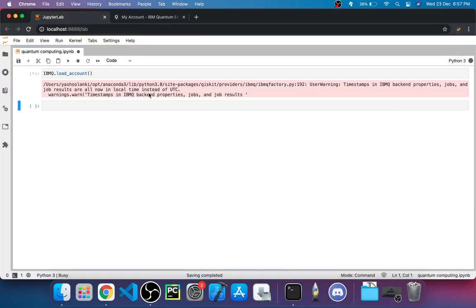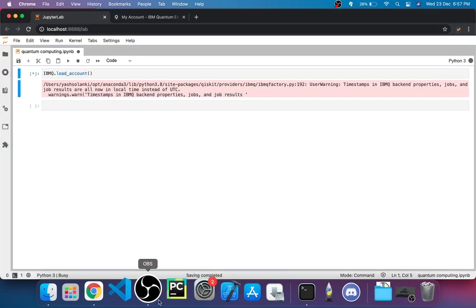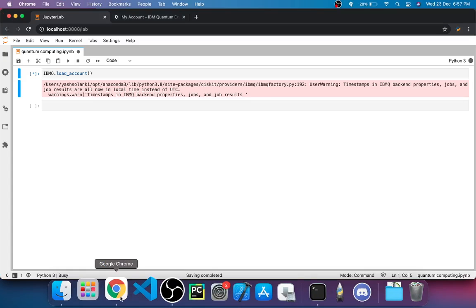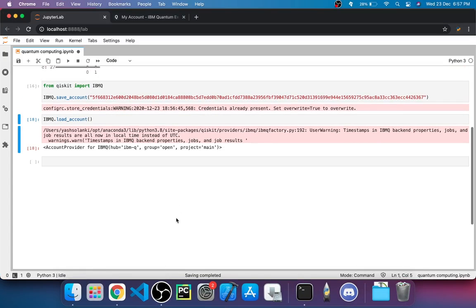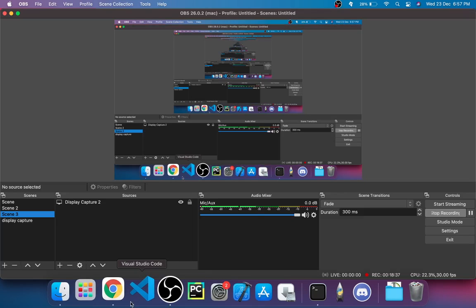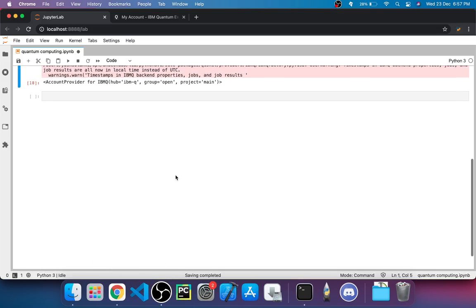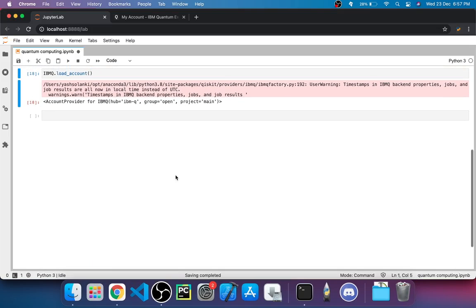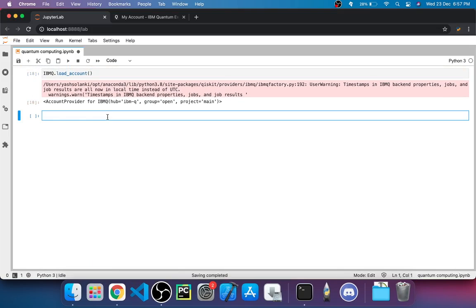IBMQ. Okay, I just misspelled this. IBMQ. There we go. So if done correctly, you should get something like this when you do IBMQ.load_account. So you get this. If you get this, you're good to go.